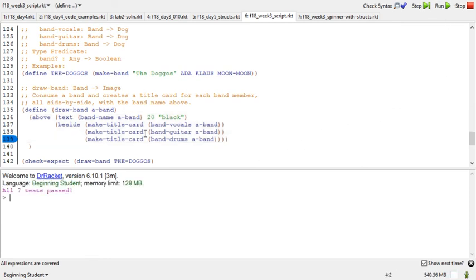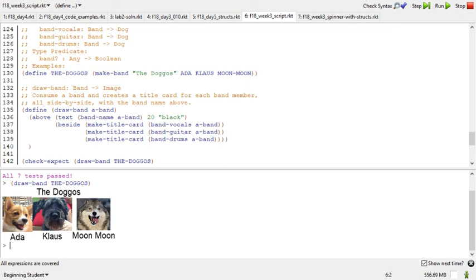Notice how we did use our title card function, and that saved us from having to embed the logic for the dog processing inside of our drawband. That makes everything a little bit easier. And then we can try drawing this on our band, the doggos. So draw band, the doggos. And that gives us our doggos.